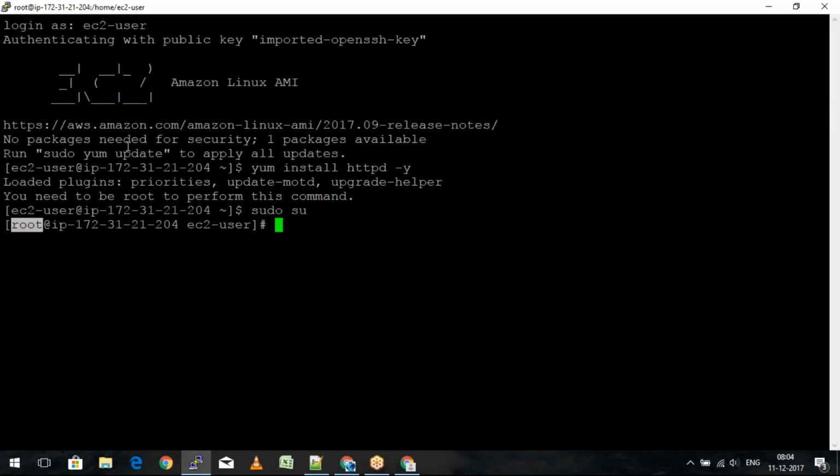Once we have elevated the privileges, it says there are some packages for security. Linux is very good in terms of security because it manages its own security and helps us secure the system. There are certain security packages available which need to be updated. It clearly shows there is one package which needs to be updated. If I want to update all the security patches for this system, it's very easy. I just need to say yum update.